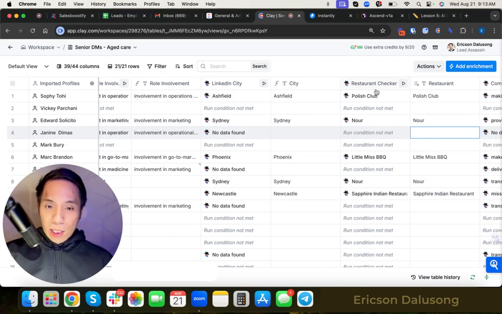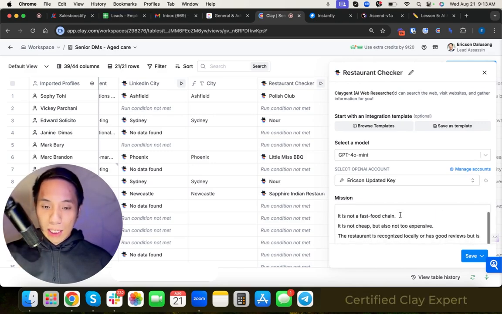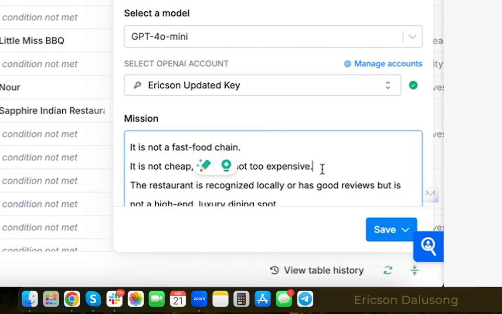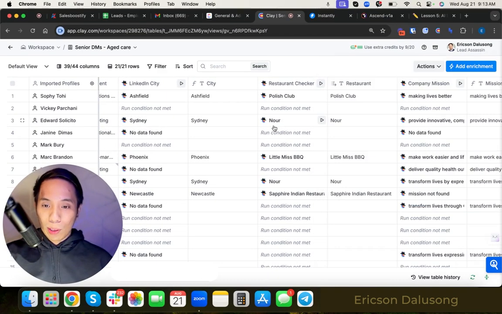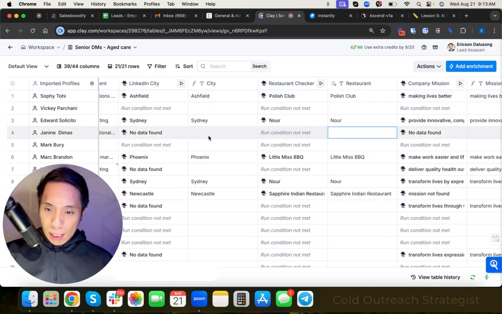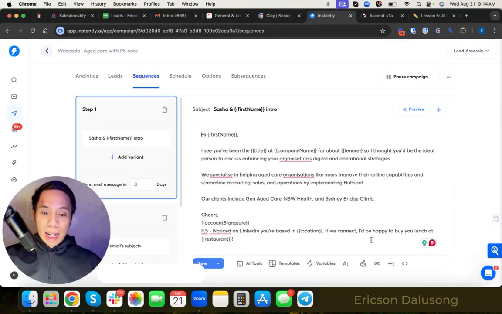And then the restaurant checker. My strategy here is that I ask AI or Claygent to find a famous restaurant that is not fast food, not cheap but also not too expensive, and that has to be recognized locally so that the prospect will recognize the restaurant. I'm not saying that you do the same, because your client might not be comfortable with this approach. I just use this because the client approves it. That's why I'm mentioning here that if you connect, I'd be happy to buy you lunch at the restaurant name.